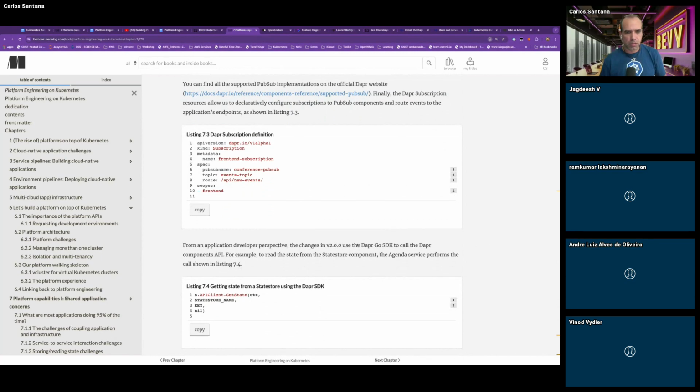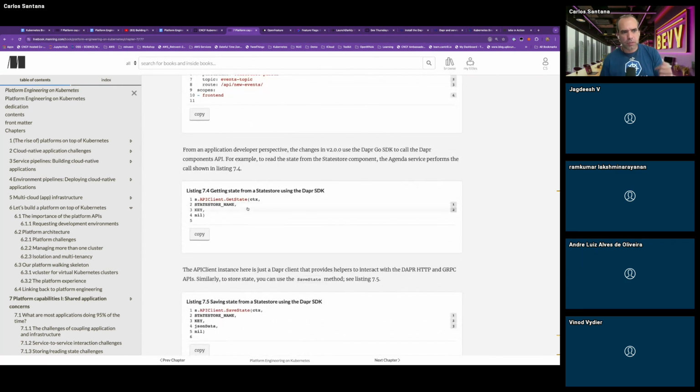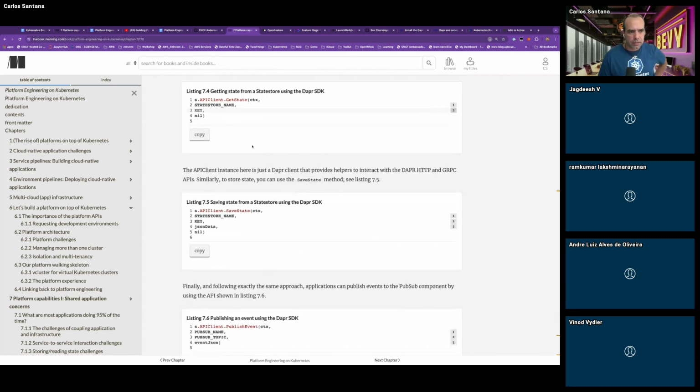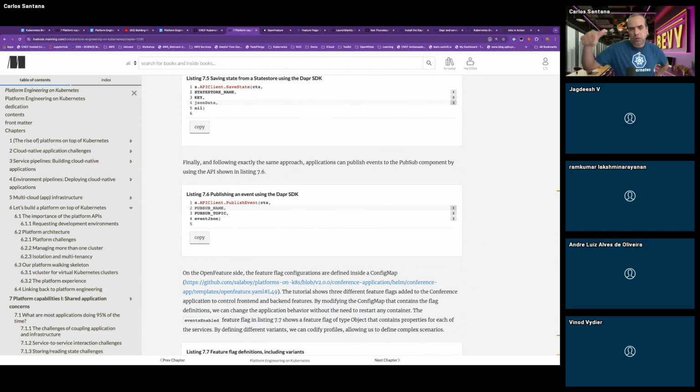I think he mentioned here that he's using the Go SDK. We call the Dapr component API. This one is for Redis. If you want to get the state of something, you basically say API client get state, so this is using the SDK from Dapr to get the state and save the state. That will be talking to Redis. Publish event will publish an event to Kafka, and Mauricio also mentioned that Redis can also be used for pub/sub.